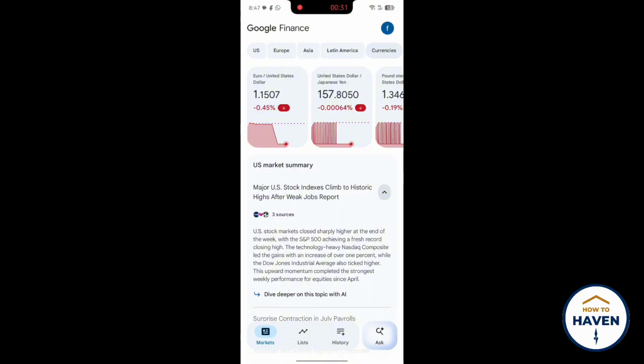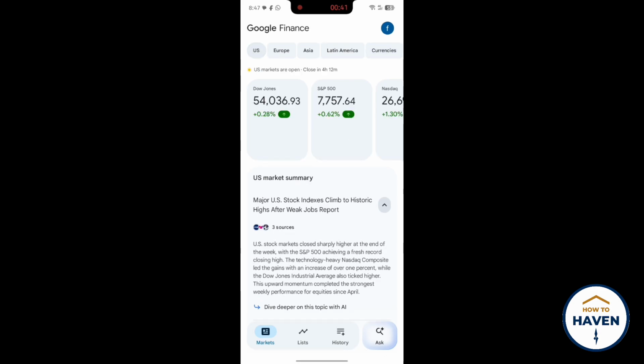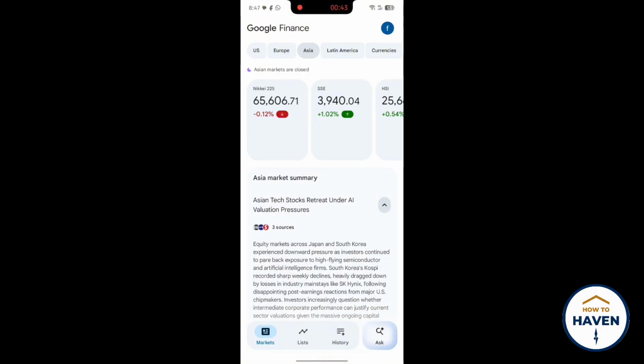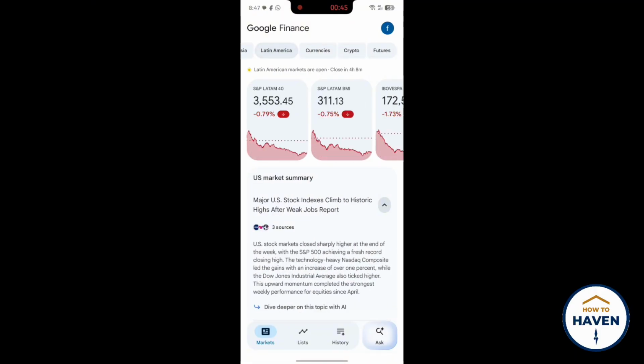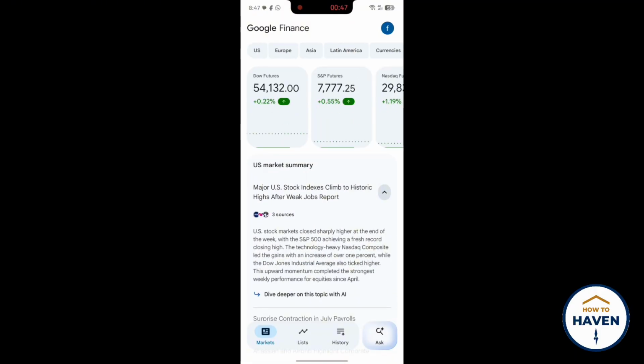So we have three sections at the bottom. First is markets, then we have this list, and then we have this history. So first is markets over here, and you can see all of the markets at the top to choose from. We have US, we have Europe, we have Asia, we have Latin America, we have some currencies, crypto, and futures.